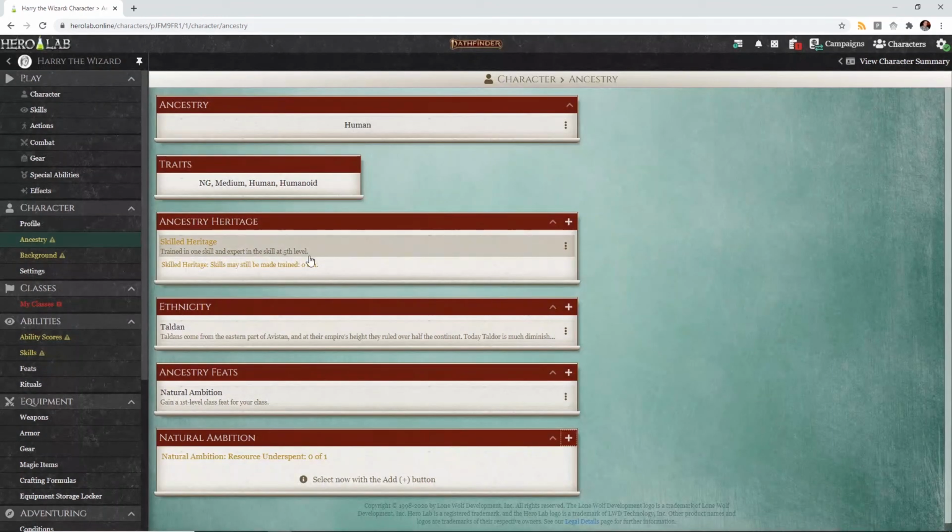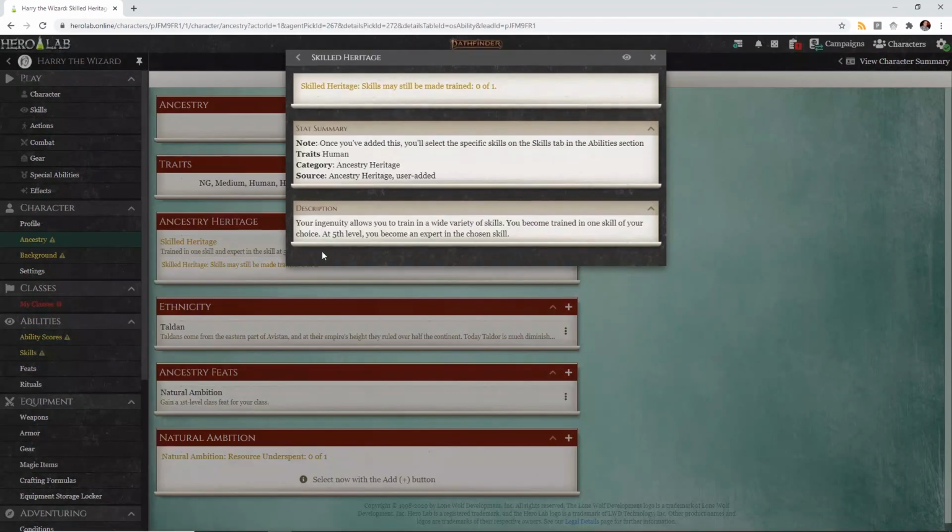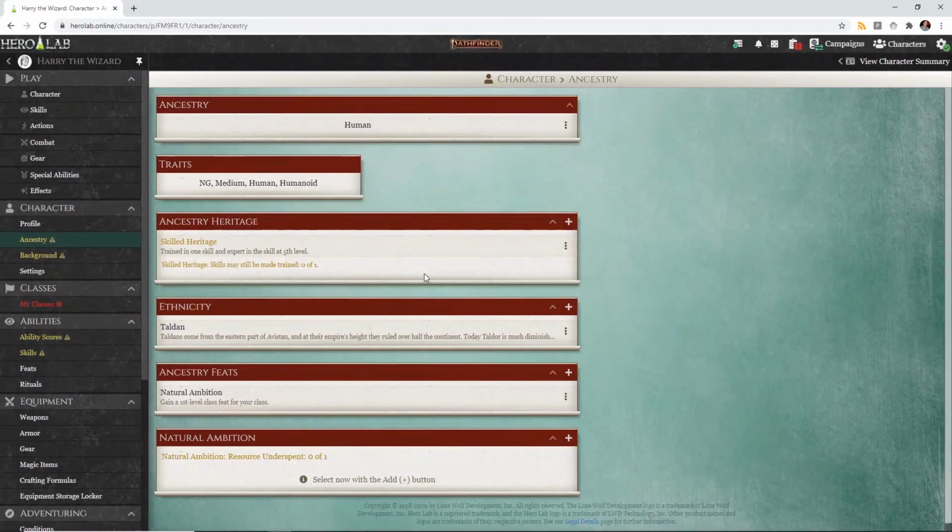Because I picked skilled heritage, this is also true here. I click on skilled heritage, it shows me that I may pick a skill and be trained in it. I haven't done that yet because I haven't even gotten to the skills yet. So that'll show up once I get to the skills, and these validation warnings will go away once I've selected those. We'll see that in a little bit.